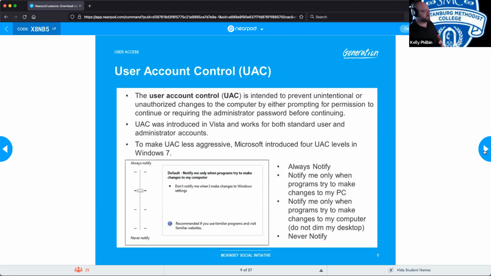To make it less aggressive, Microsoft included four UAC levels in Windows 7, which are: always notify me; notify me only when programs try to make changes to my computer; notify me only when programs try to make changes to my computer, do not dim my desktop; and never notify.